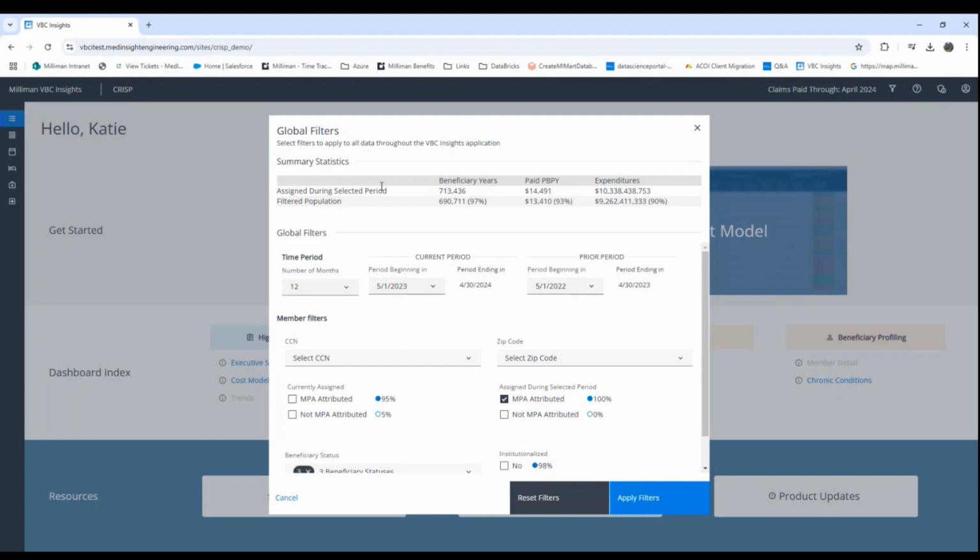Any of these filters that you select, what we mean by global filters is that once you select them, as you navigate throughout the site, these filters will always be in place. You don't have to adjust them if you go from report to report. They will always be there.